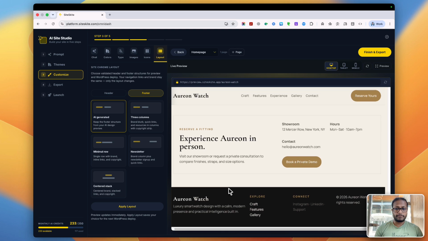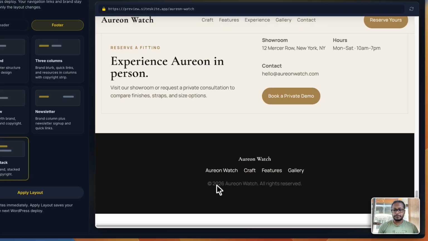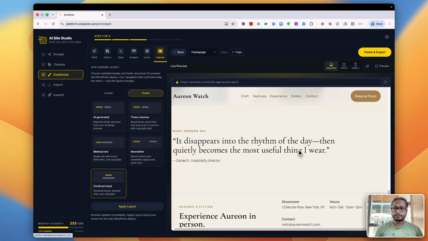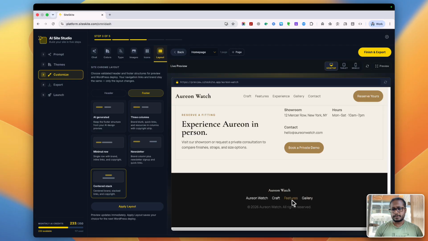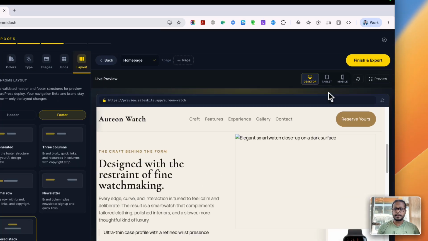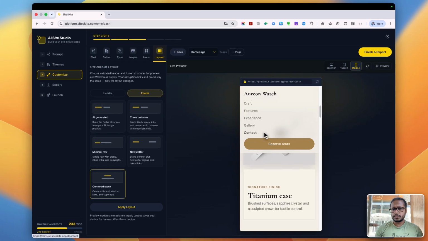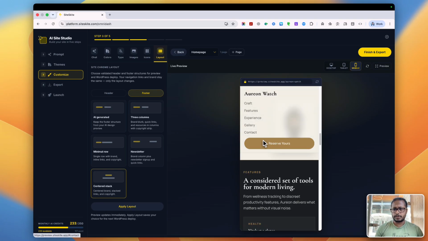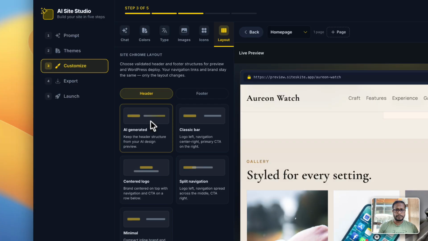If you would like to modify the layout, I'm pretty happy with the footer, but let's see. Let me change the footer layout. This is fine. Centered stack, I like the centered stack and I put it there. That's completely fine. I can check how the layout will look on mobile. Somehow this header is not responsive on mobile. Let me see if I have another header option.